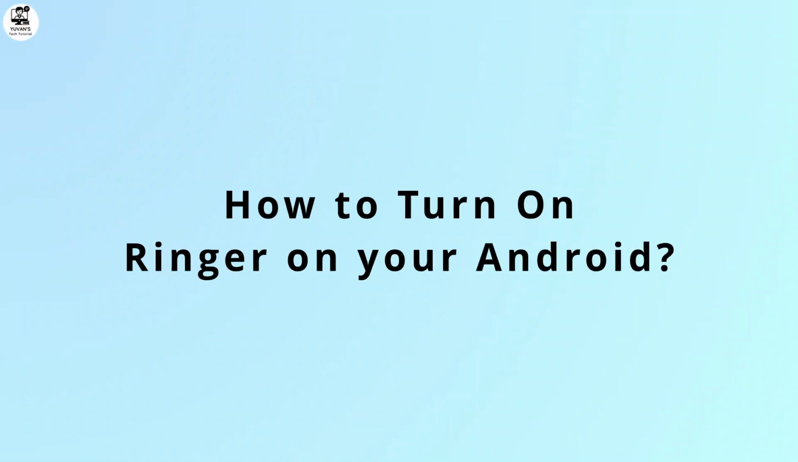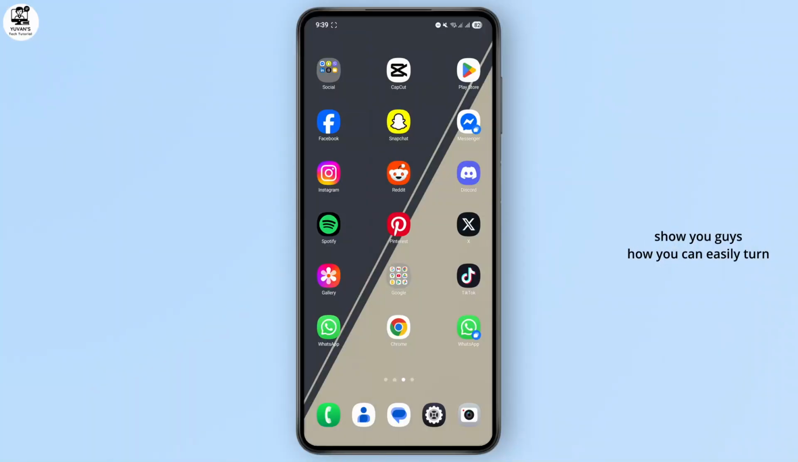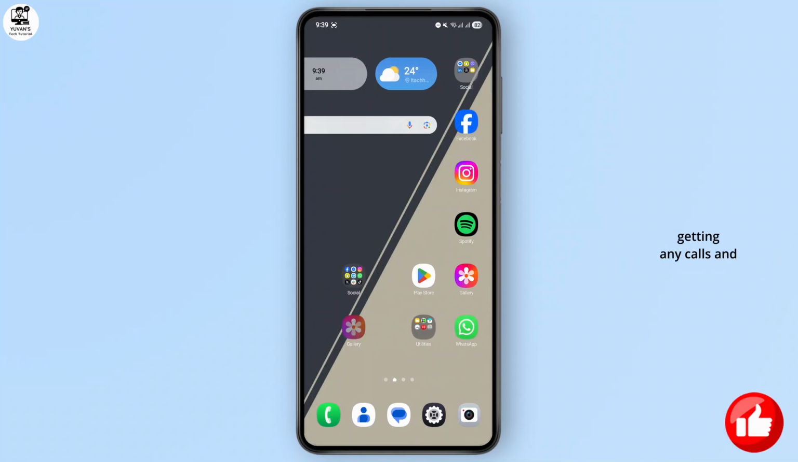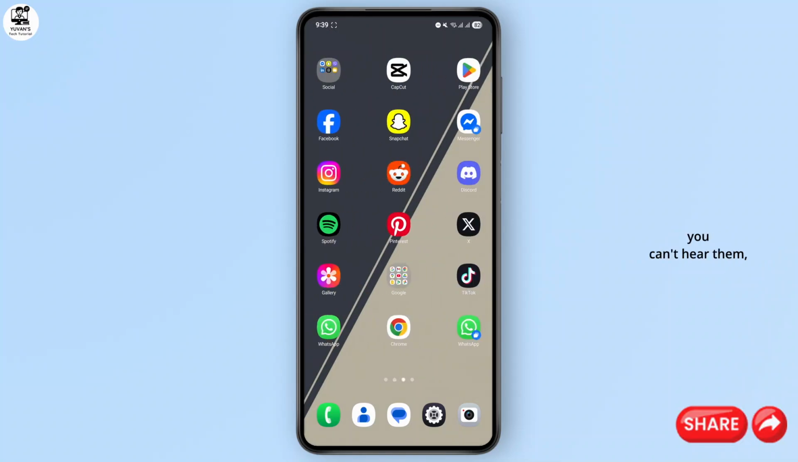How to turn on Ringer on your Android. Hey everyone, in today's tutorial I'll show you guys how you can easily turn on the Ringer on your Android device. So what I'm talking about is if you are getting any calls and you can't hear them, today I'll show you guys how you can turn it on so that you can easily hear when your calls are incoming.